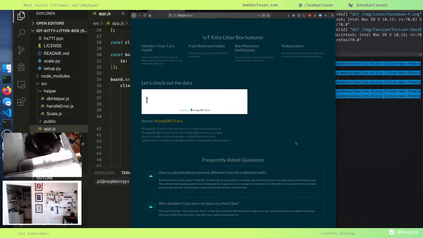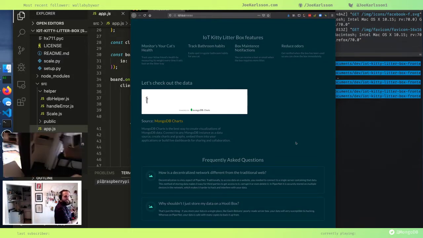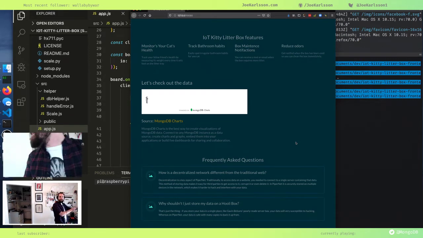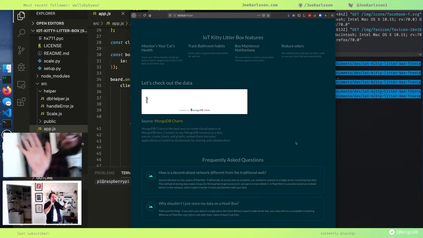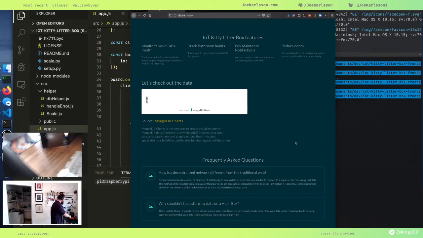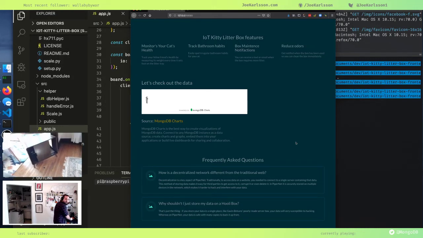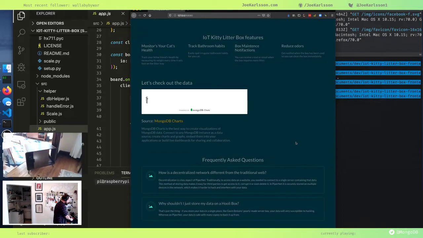Oh my gosh. Wow, that camera is mega choppy. Does that work? That works. Okay, now I gotta fix that. Okay, that's good enough.